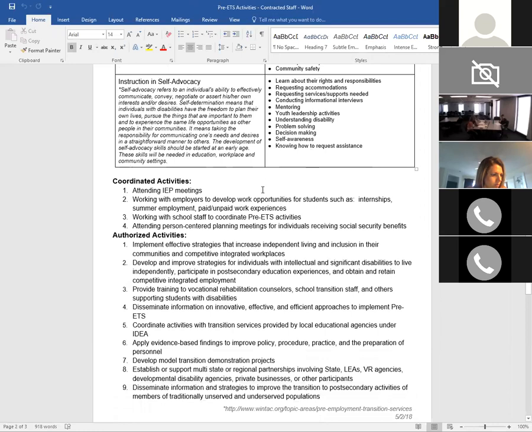Coordinated activities include attending IEP meetings, working with employers to develop work opportunities for students, such as internships, summer employment, paid or unpaid work experiences, working with school staff to coordinate PREETS activities, attending person-centered planning meetings for individuals receiving Social Security benefits.